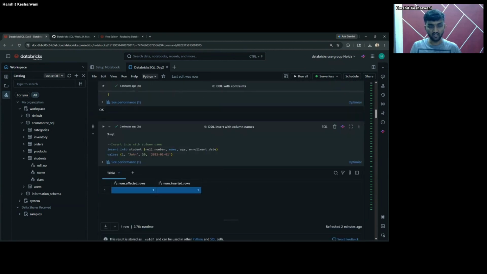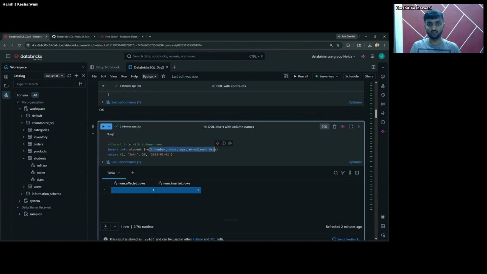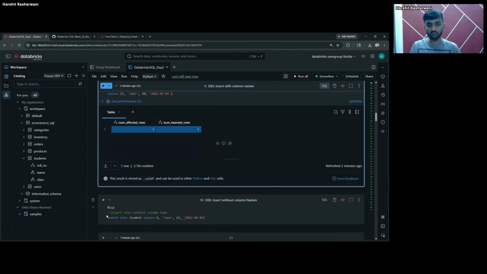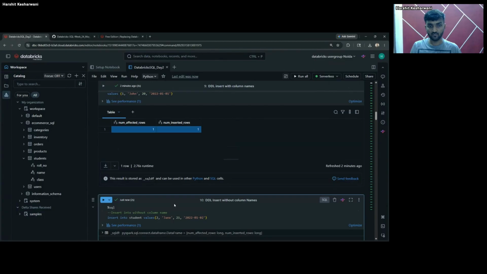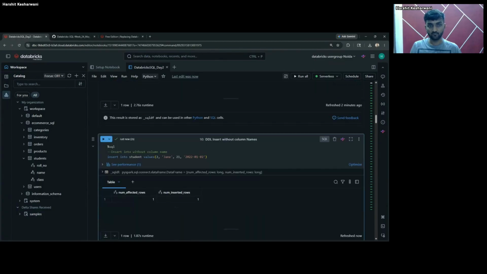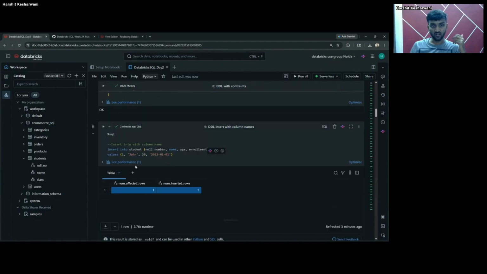In the first, we have given all the column names, but here we have not given the column names, and we are just running the insert directly. So this is also working fine. But what if I don't want to give a value to a specific column? Then I can't use this way, right? Because how will Databricks understand that I don't want to insert into this particular column? For example, I want to insert into the student table and I don't want to give the age.